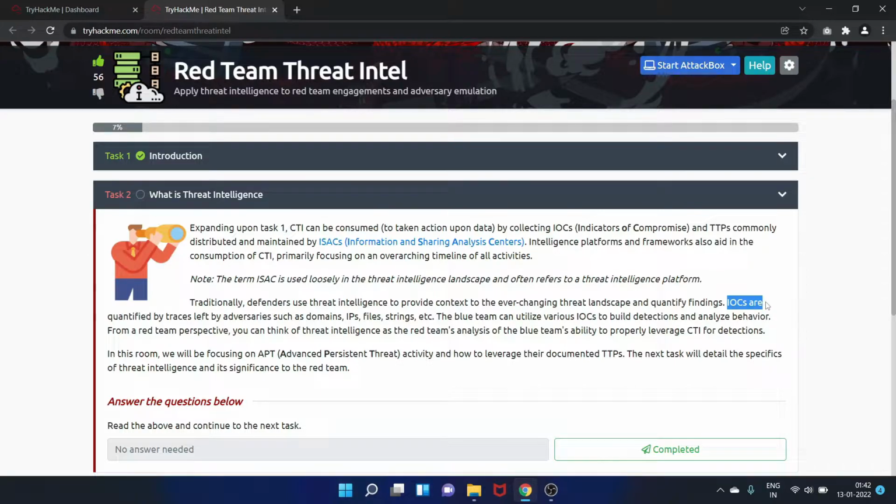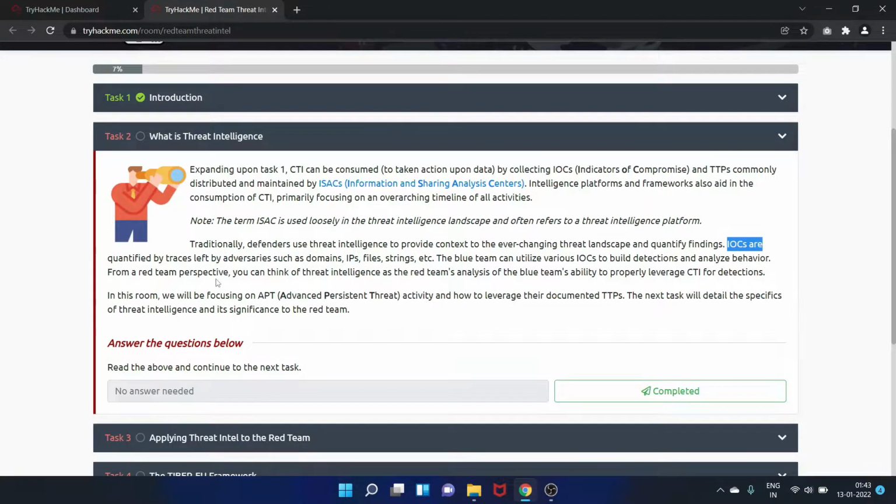IOCs, indicators of compromise, are quantified by traces left by adversaries such as domains, IPs, files, strings, etc. The blue team can utilize various IOCs to build detection and analyze behavior. From a red team perspective, you can think of threat intelligence as the red team's analysis of the blue team's ability to properly leverage CTI for detections.